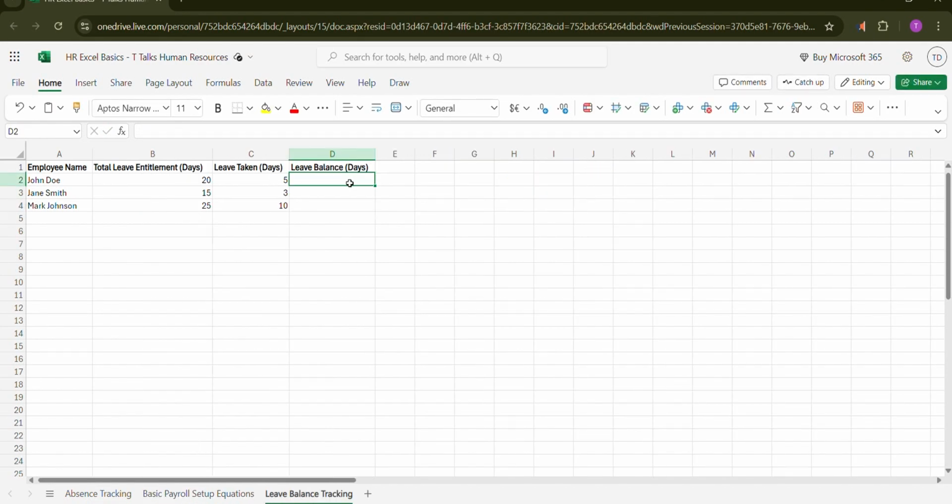Next here is just an example of calculating leave balance. Very simple. So just equals to start the formula, then parentheses, then select the cell that has the total leave available, minus symbol, then select the cell with the leave to use, then close parentheses, then drag it down.